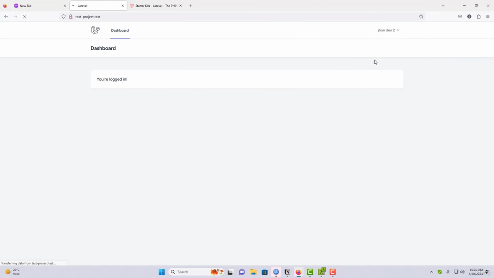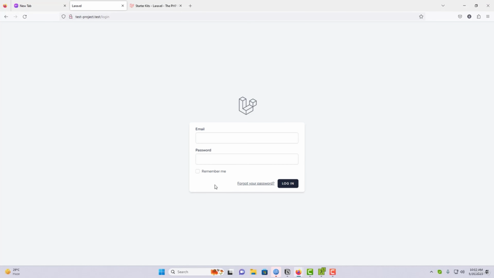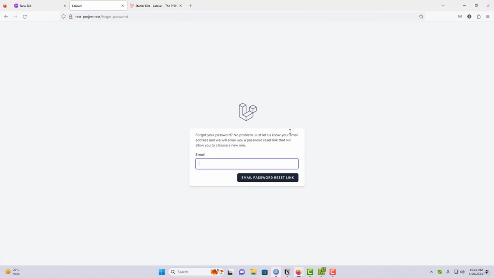Then we have a forget password page as well. Let me show you. If I go to login again, here you will find a link called forget your password. Click on it, and you will find a forget password form. This will also work fine. If I add my email address here and click on email password reset link, it will send an email to this email address. Then I can check my email, click on the verification link and update my password.